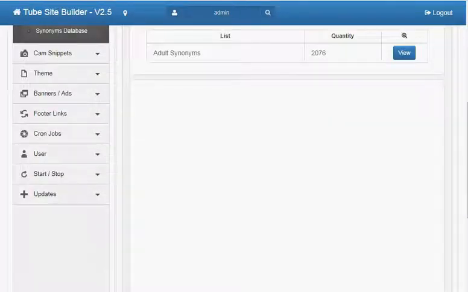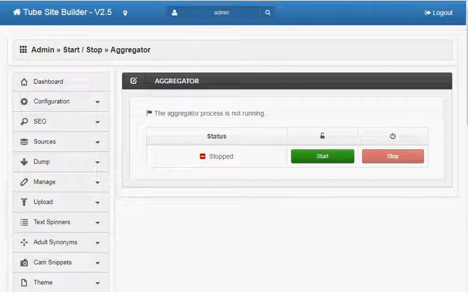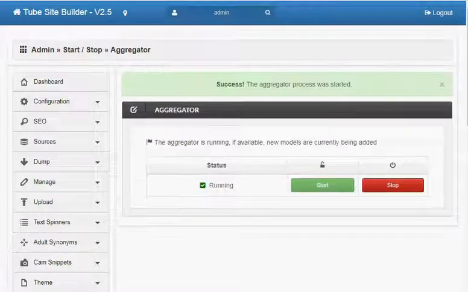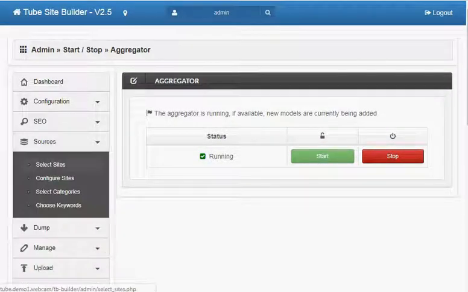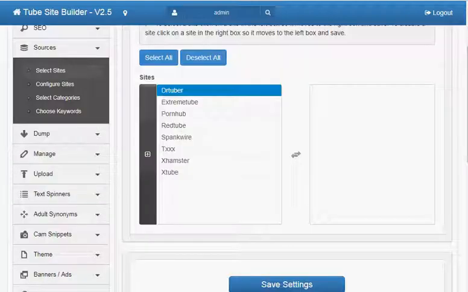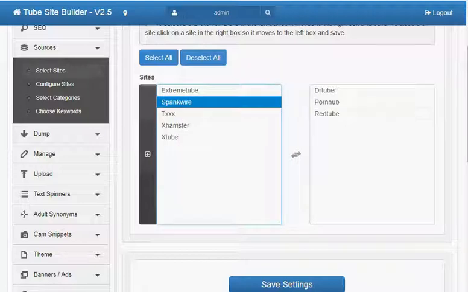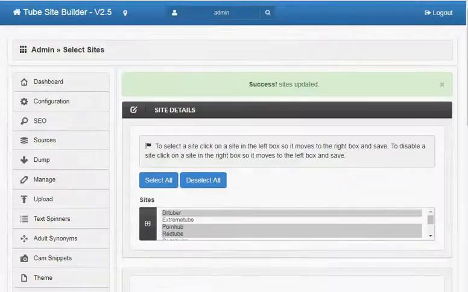Okay, so the next step is to go to Start and Stop. Start the aggregator. It fetches the API of different sites and adds them in your DB. Then I'll go to Source, select site, and use those.